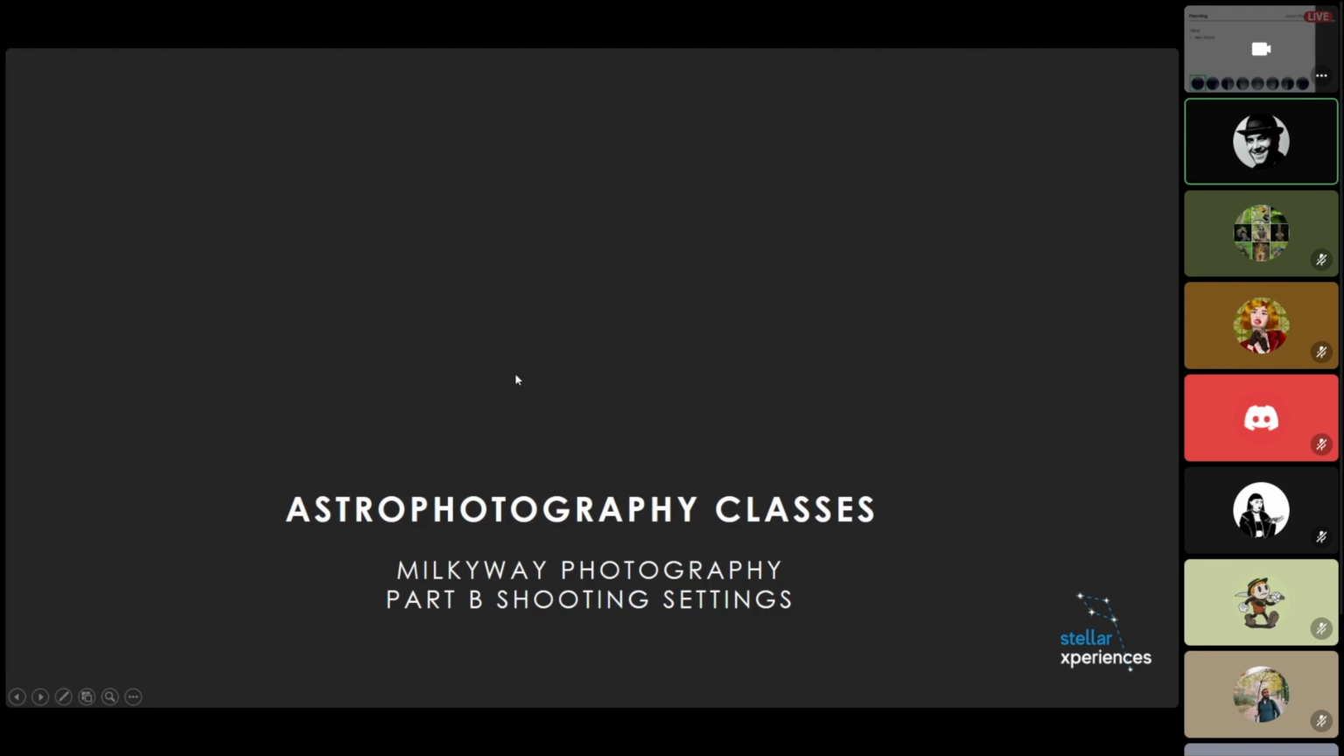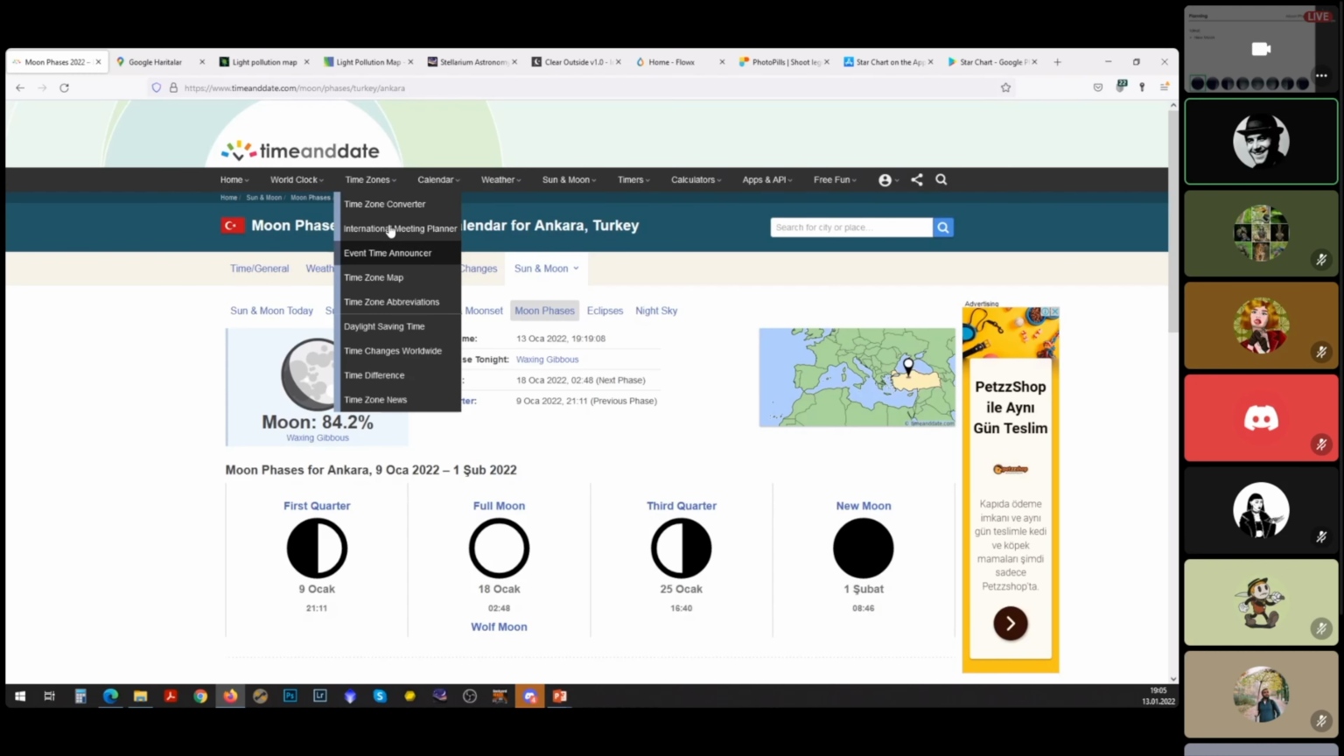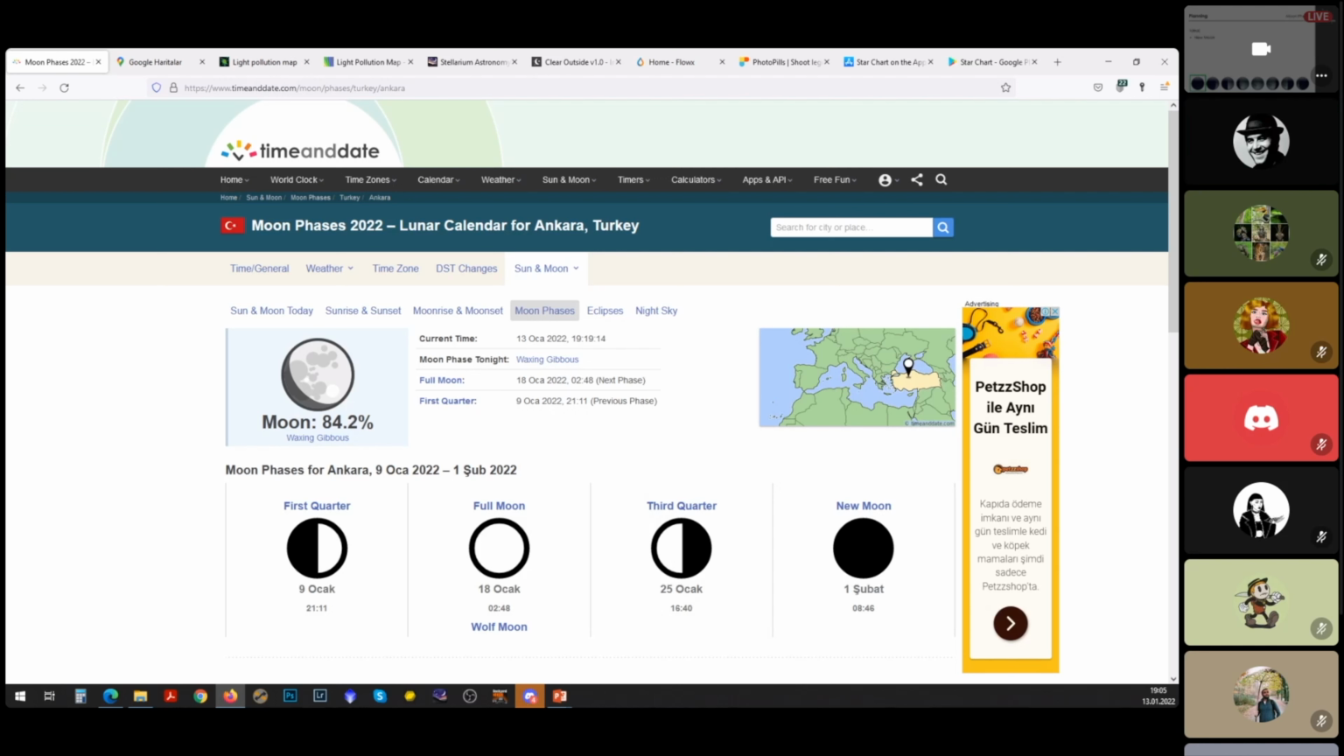Okay, before going to shooting settings, I want to go on this website. Has my screen changed because I cannot see it?